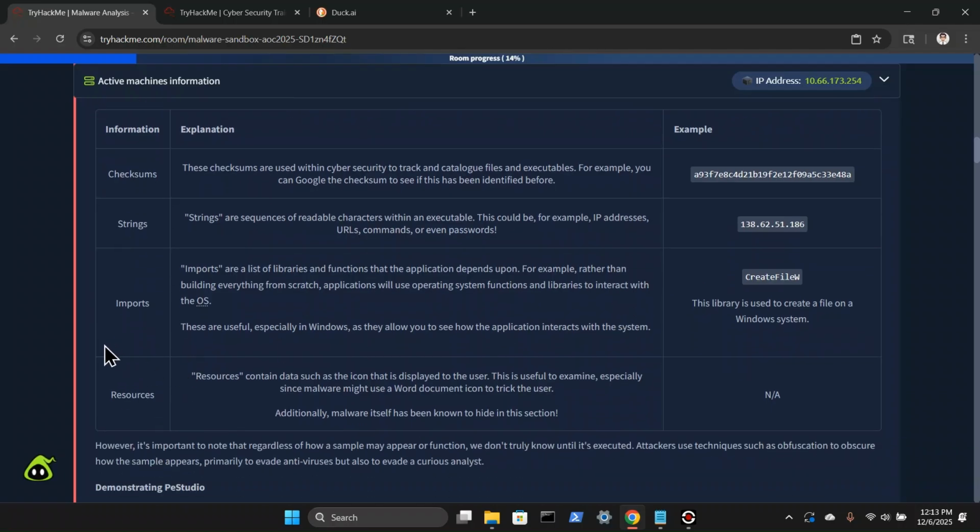Imports. Imports are a list of libraries and functions that the application depends upon. For example, rather than building everything from scratch, applications will use operating system functions and libraries to interact with the OS. These are useful, especially in Windows, as they allow you to see how the application interacts with the system. And we can see an example over here, CreateFileW. This library is used to create a file on the Windows system.